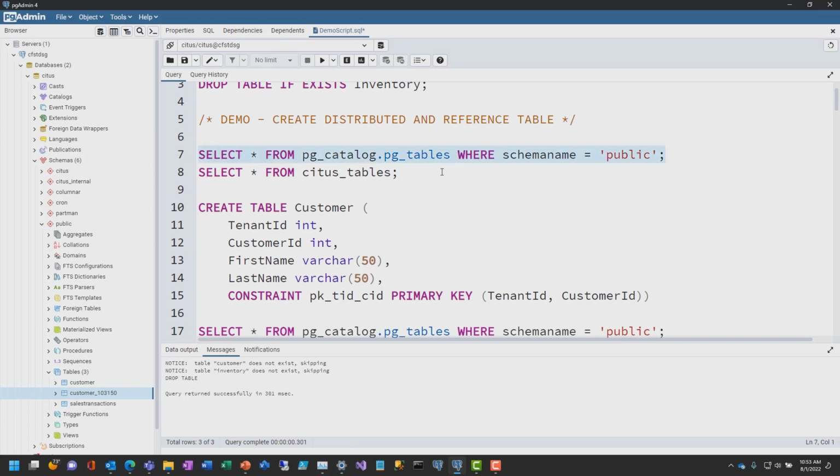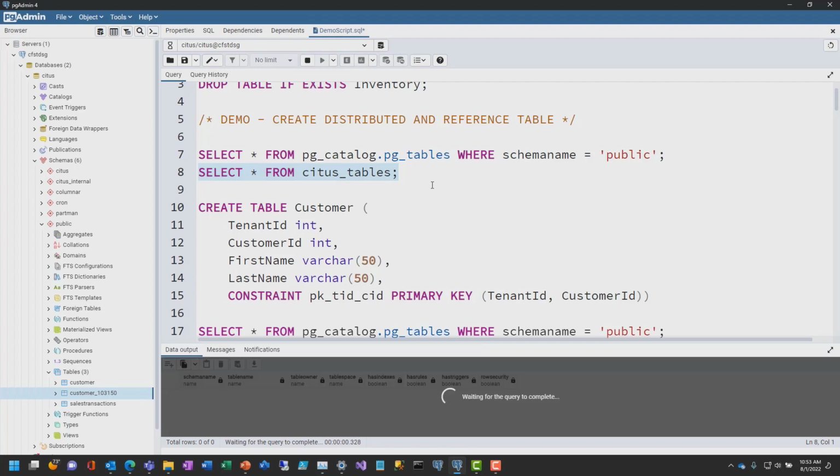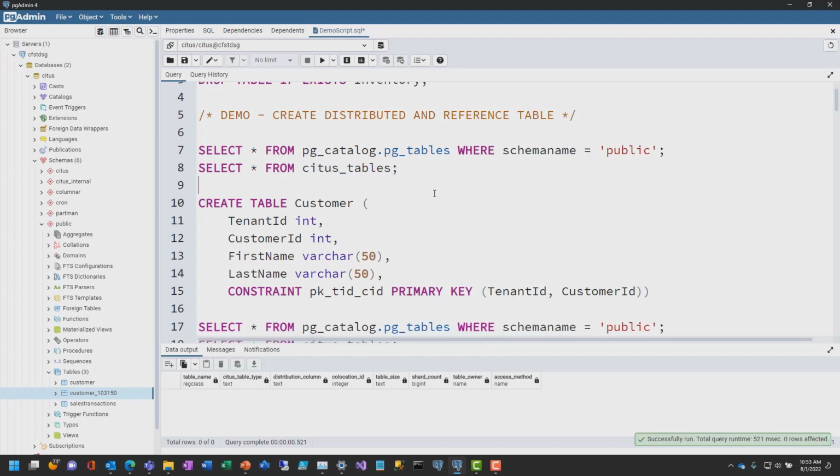And I'm going to start by using pg_tables, which can show me what I have in my database, and I have nothing, as you can see. And then in Citus, we have this separate Citus view where we can see the tables that have been distributed or created as reference tables in Citus. And as you would imagine, with no tables, there's nothing there as well.